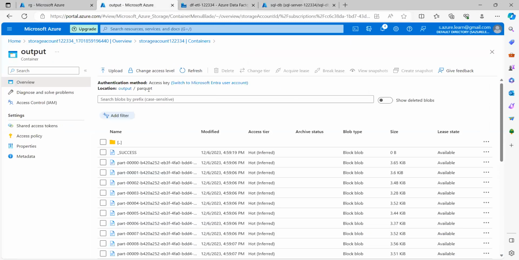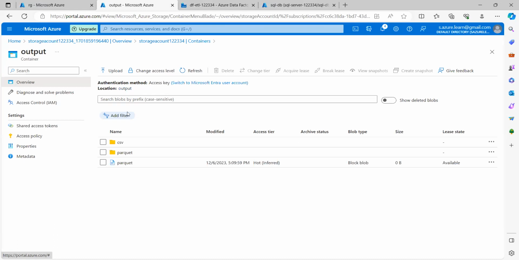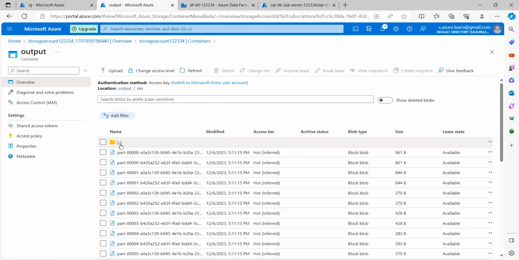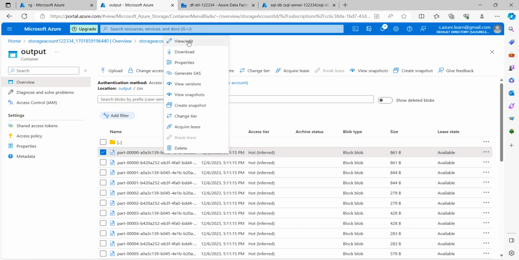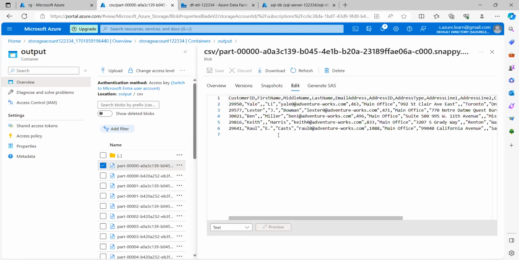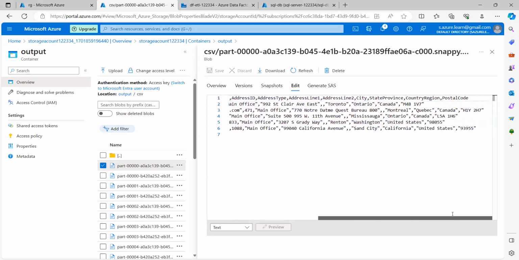Now let's go to the output. So now you can see one CSV file got created, folder, and under this we have these files. Now let me view this data, sample data. So you can see we have this customer ID, first name, middle name, last name, email address, then the address related information, all those are available. So in this session, we checked how we can copy the data, convert the Parquet file into the CSV file.